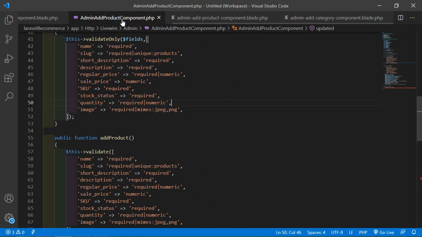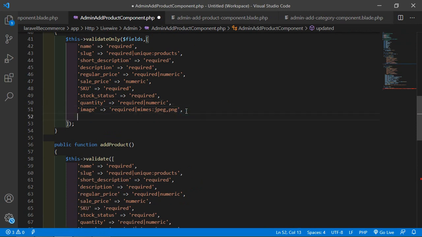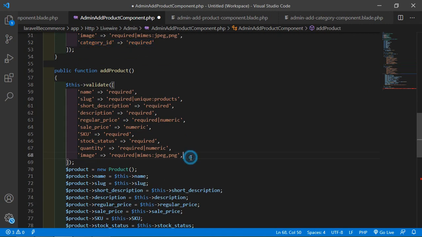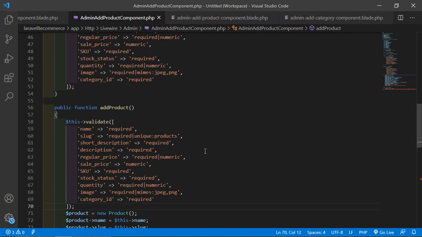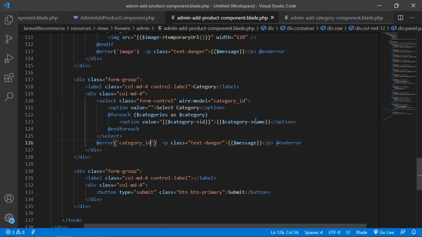Alright, and also inside the admin add product component PHP file, after this image, add here the property name, category name, and add the validation required. Okay, required. And now just copy this and paste inside this method. Alright, now save this. Okay, now it's done. So let's check this.